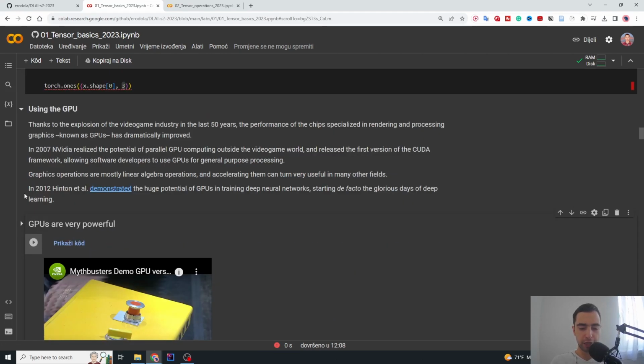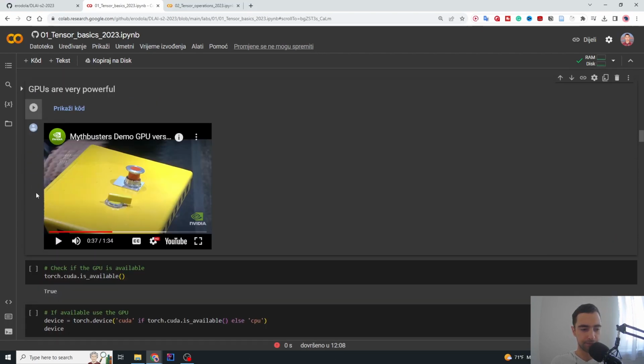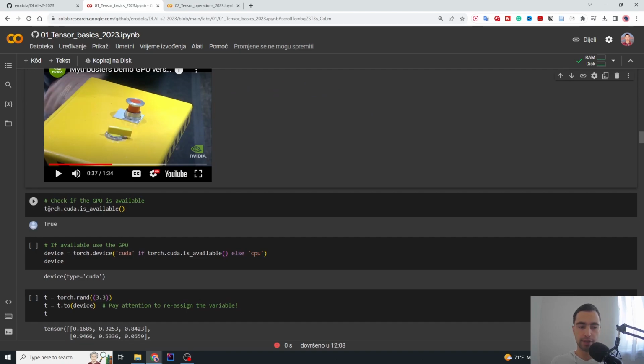For now, we've been using this on CPUs, and we are going to move this code onto GPUs, so it's going to be a lot faster. The first thing we will do is check torch.cuda.is_available, and if CUDA is available, which is basically GPU, and it says True, then we can move it to GPU.